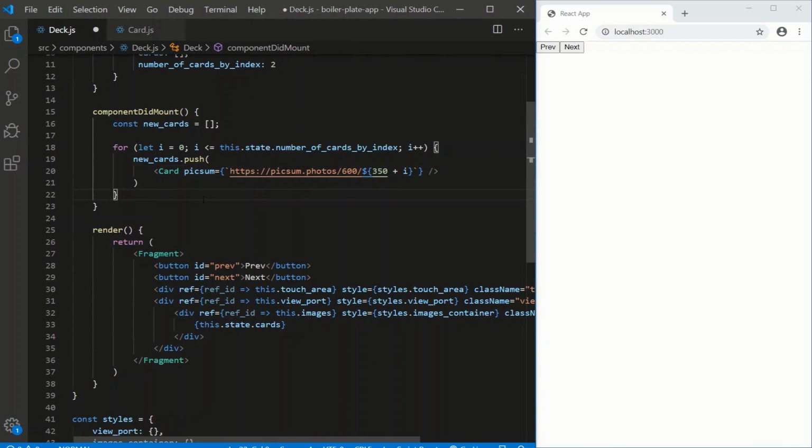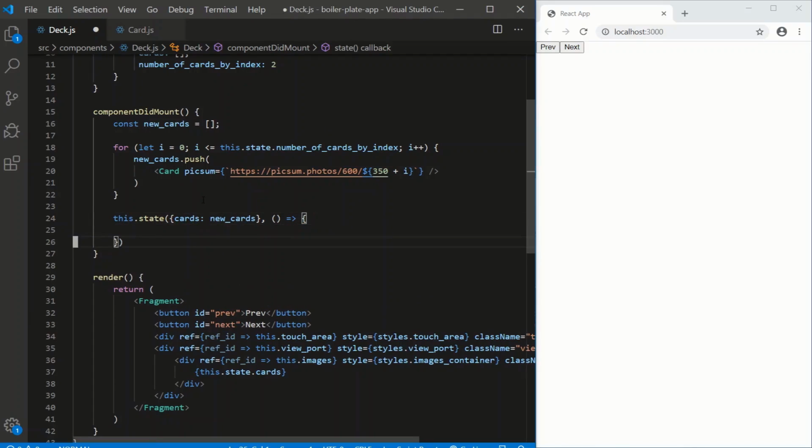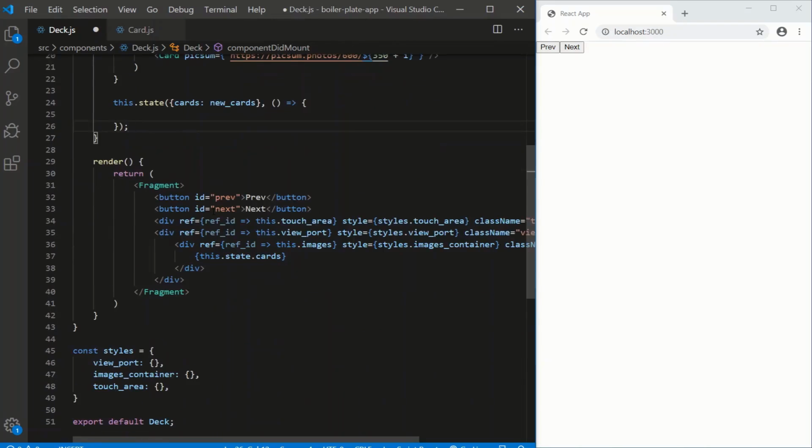Okay, after we're done pushing all of the new cards, let's set the state. So update the state like this. The cards are equal to the new cards like that. And we're going to do some stuff after we set the state. So let me do that right now. Second argument is just a callback function. All right, let's save, see what we get.